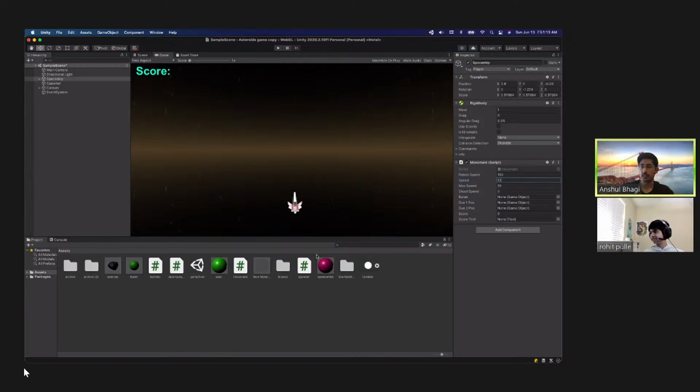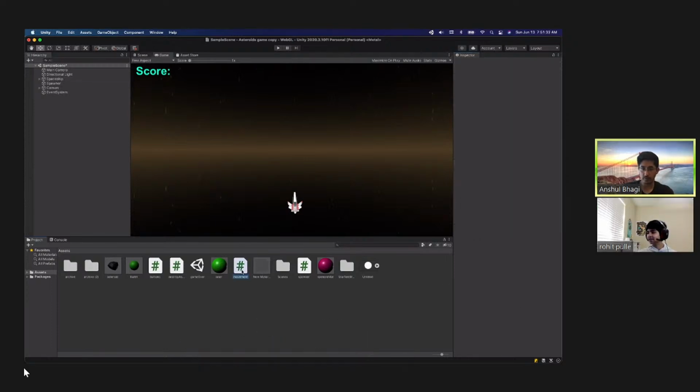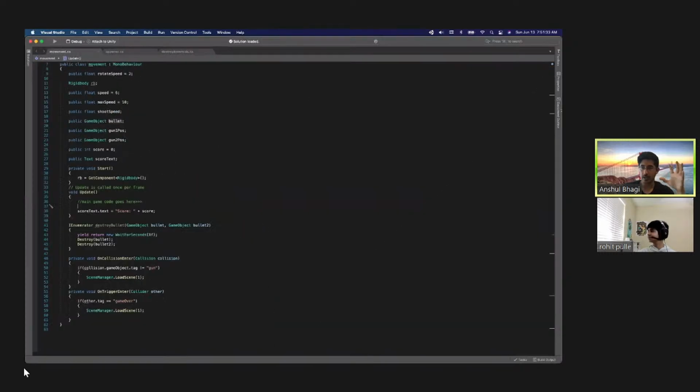Before you start filling this in, let me just understand. You added a script called Movement. Yes. And that's something you created. It's not something built in. No. And why am I seeing these variables here? Rotate speed, speed, max speed, shoot speed. Did you define those variables? Yes, I defined those variables. Can you show us in the script where you define them? Otherwise people might think Unity provides you these things, but no, you wrote this.